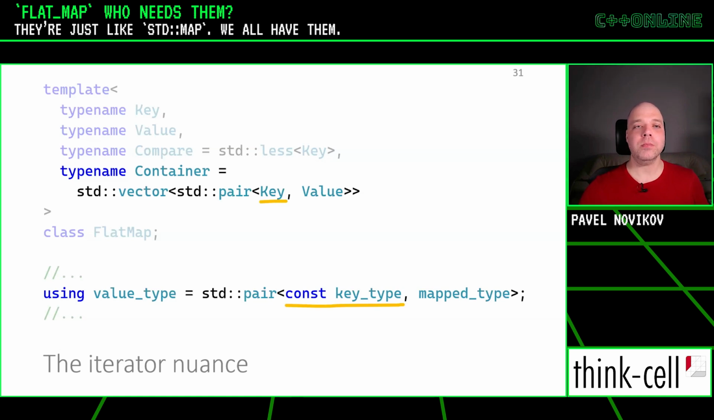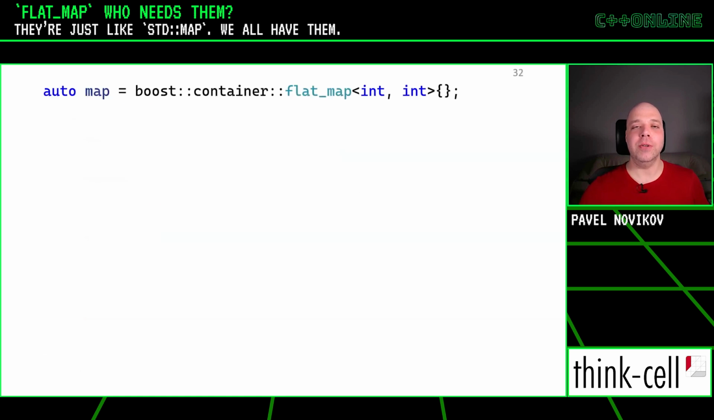And so this is kind of messy, but this is the best way I came up with to protect the user from himself or herself, and not allow them to change the key when you iterate over elements. So let's see how Boost FlatMap deals with this.